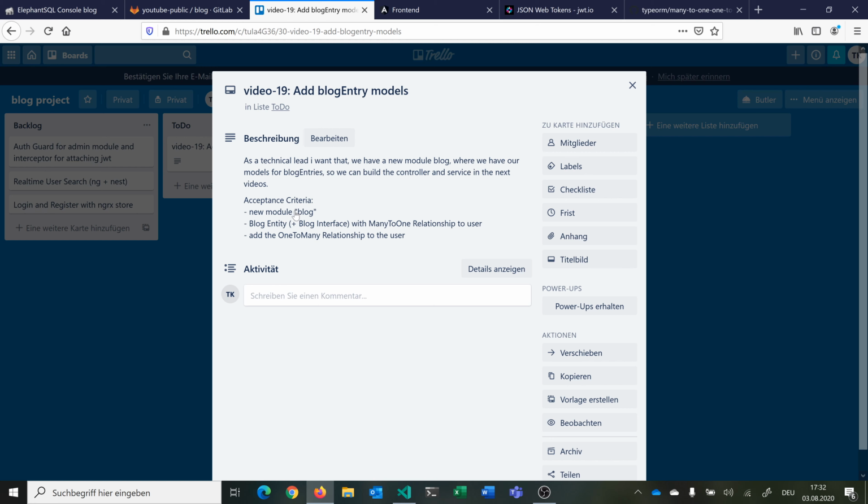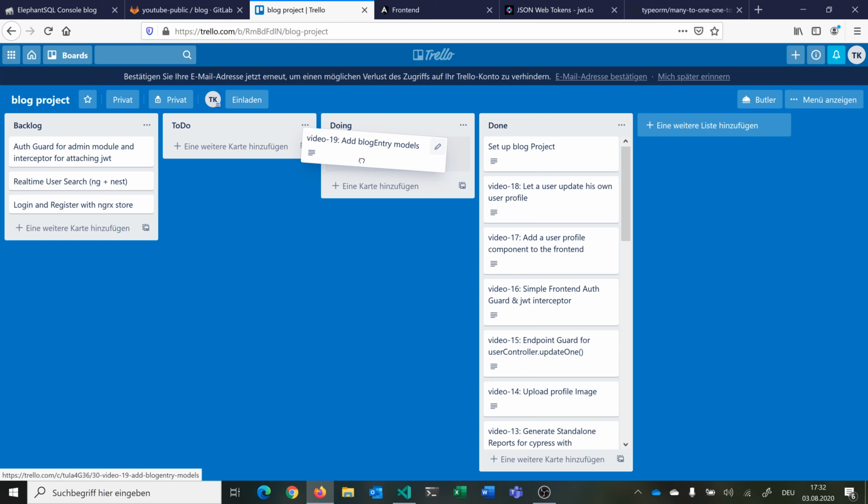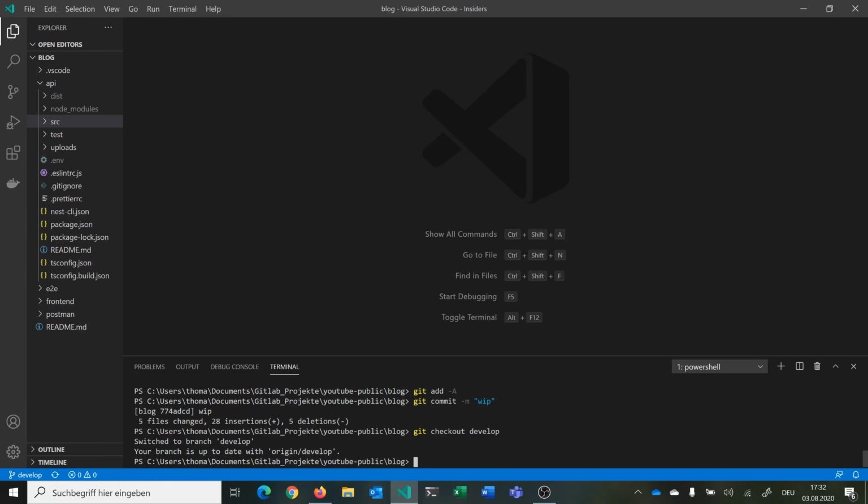The acceptance criteria are: we want to have a new module blog, we want to have our blog entity and the blog interface with a ManyToOne relationship to our user. And we want to add, of course, the one-to-many relationship, so it's bidirectional to our user entity. So now we can move this to doing and go into our code.